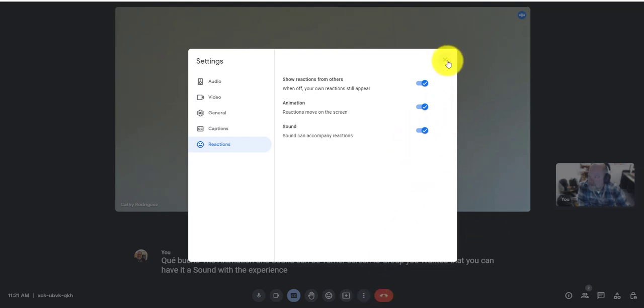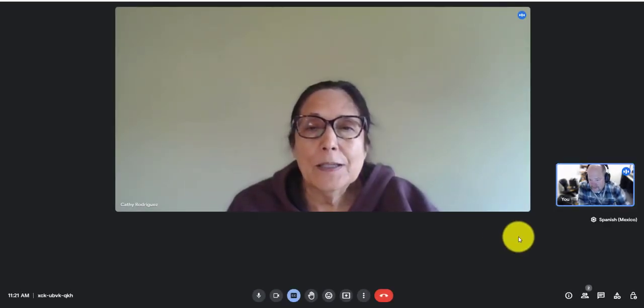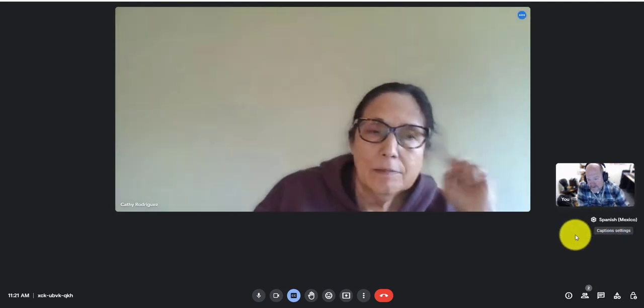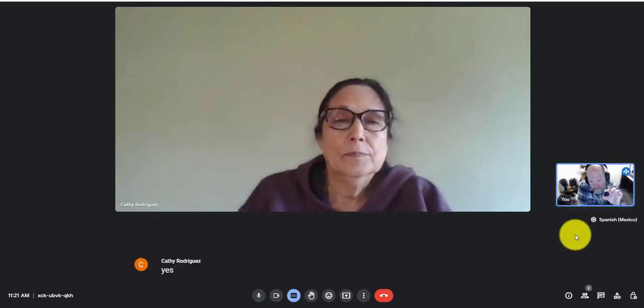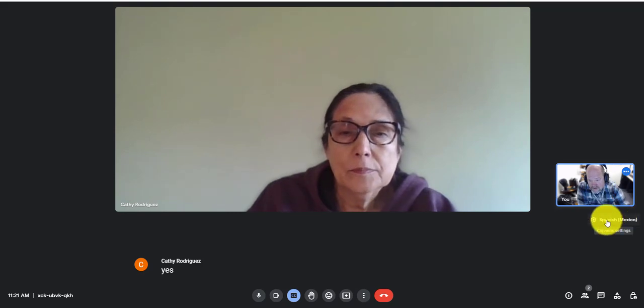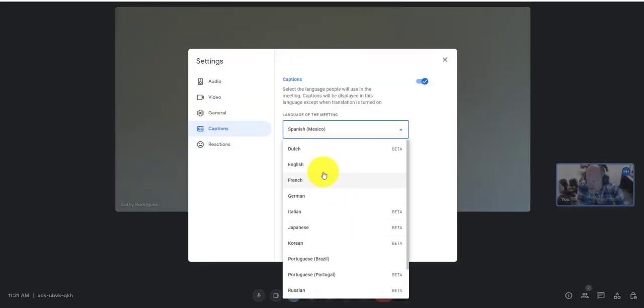So I'm going to close my settings box and put this back in English. The other thing I was going to mention about the captions: once you have captions turned on, there's a little pop-up on the right of my screen with a gear icon, and it says the language. You just click on there, and it's a shortcut to go back and change the language that's being spoken.